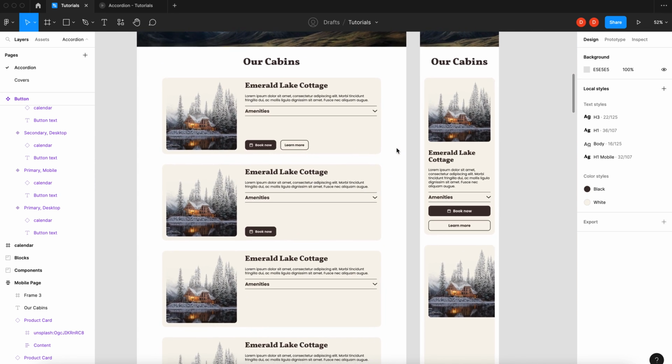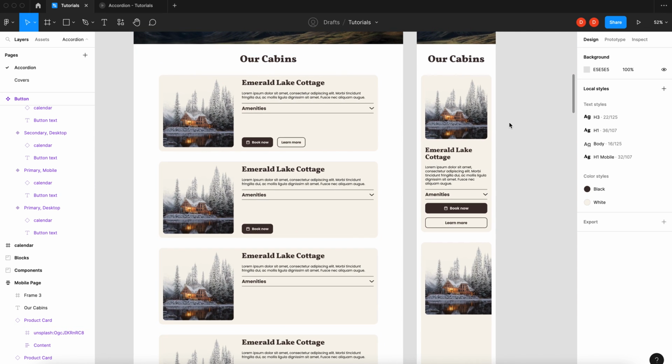So there we are, creating a responsive, nested, robust component or block in Figma.